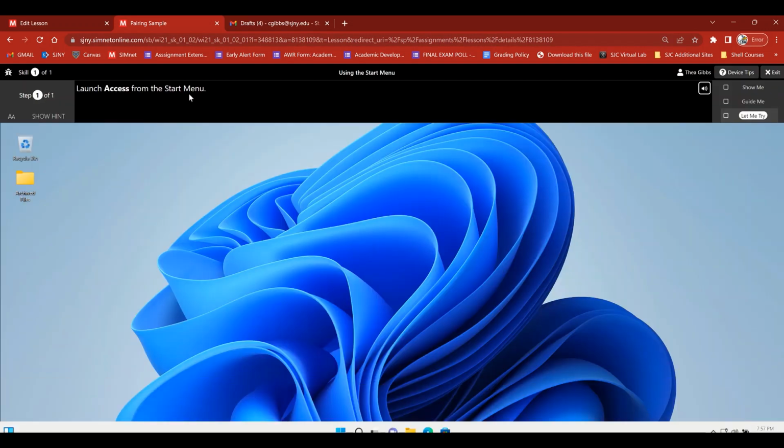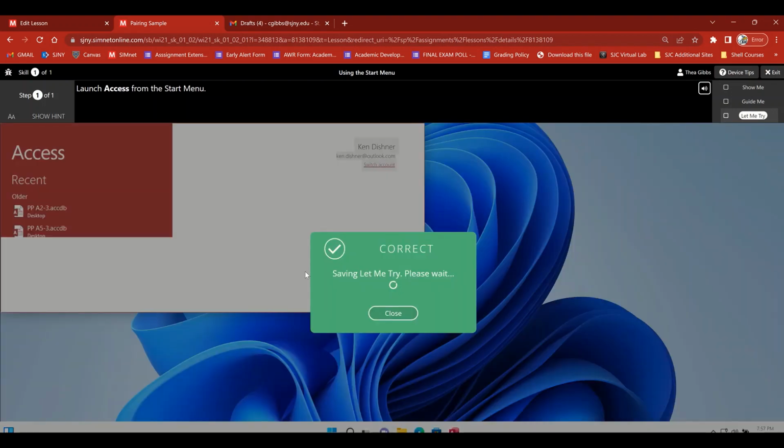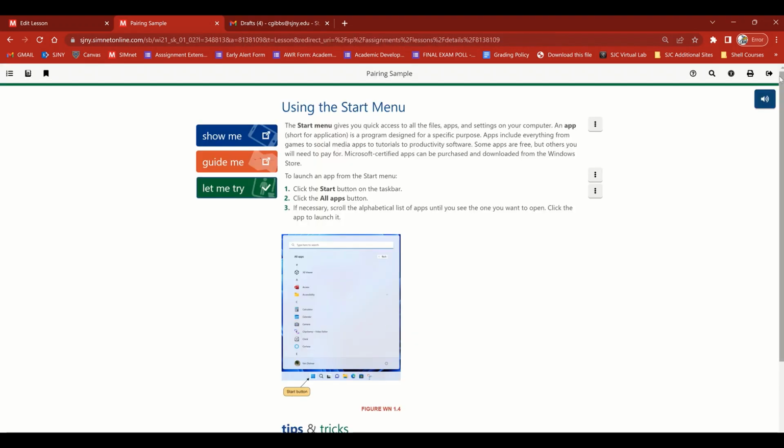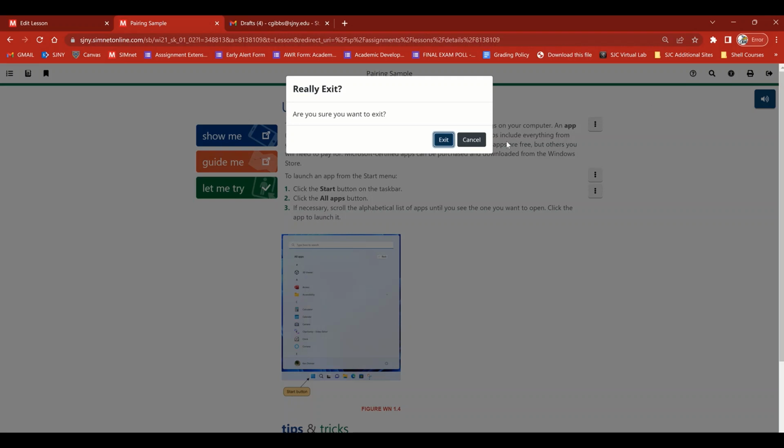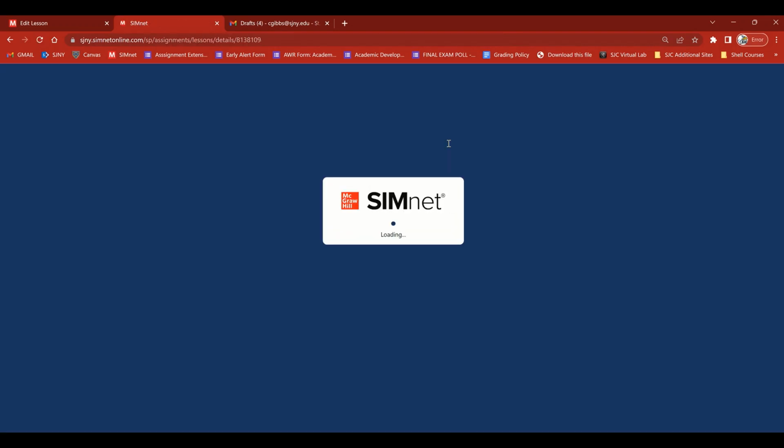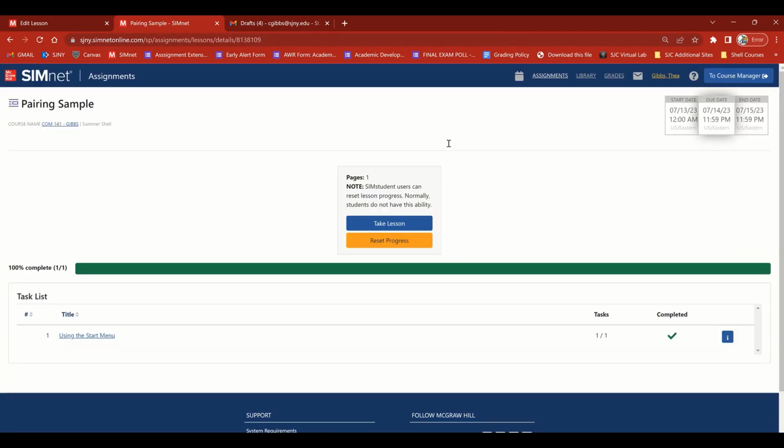Launch Access from the start menu. So I would click the start menu. I would click Access, I would close it, and then you can leave it with the little door over here, exit, and you're good to go. And then you'll see that everything has been marked up here. So once you have that all set, you can bring it into Canvas by integrating it.